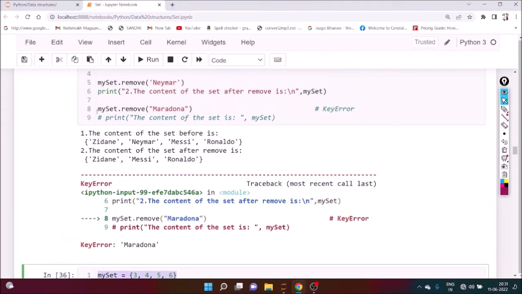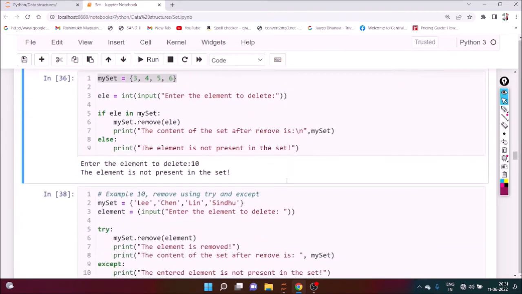So first of all, let's shorten things. Here we have a set. Here in this set 3, 4, 5, 6 is there. First of all, we just take the element, enter the element to delete, and if that element is present in the set, then remove it. Otherwise it will print the element is not present in the set, in the given set. Okay, are you getting my point?